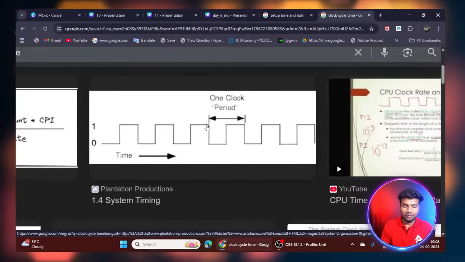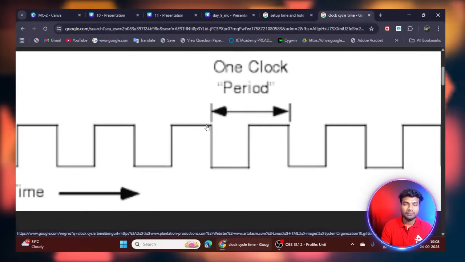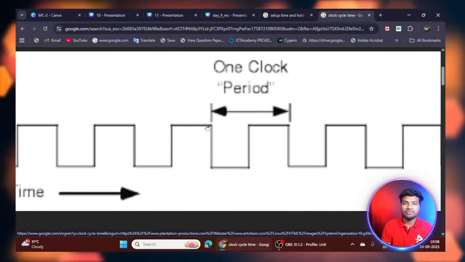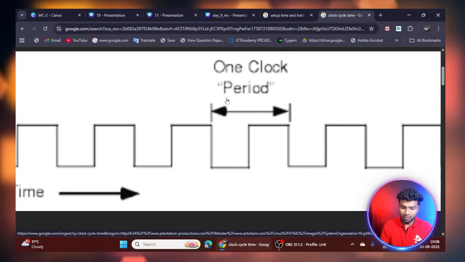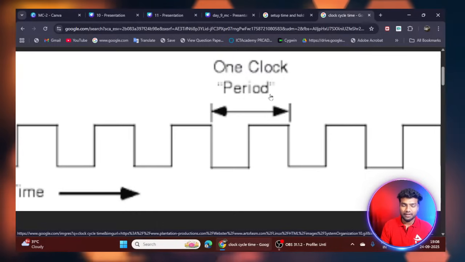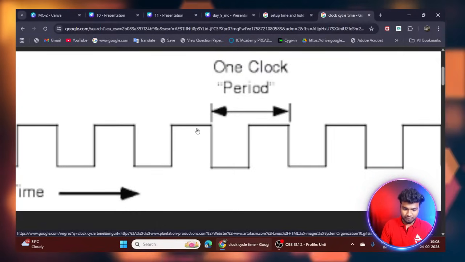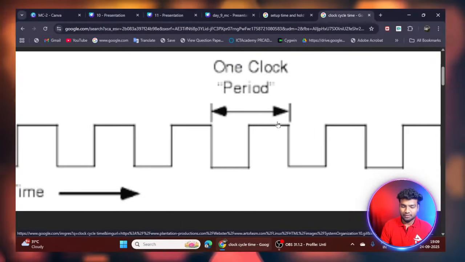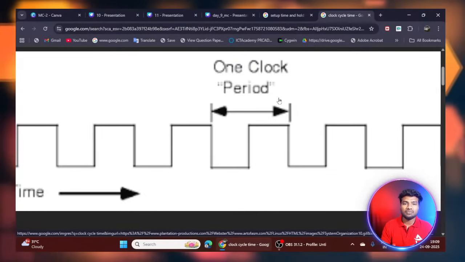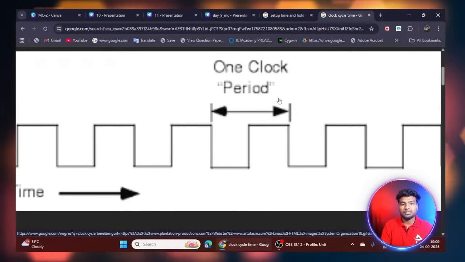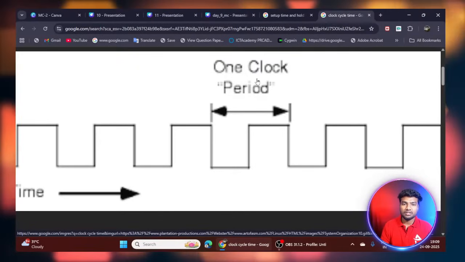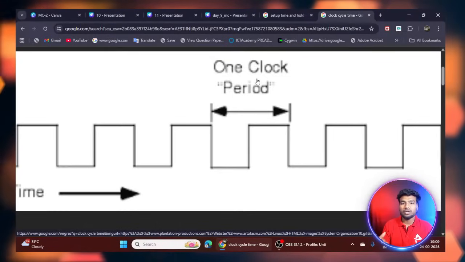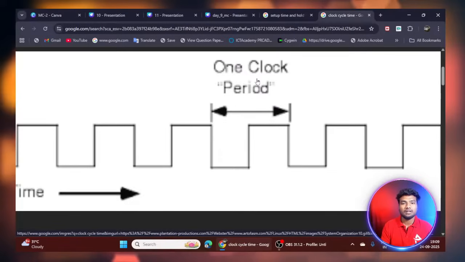The time taken by the duty cycle depends on the clock frequency. If the clock frequency has some time, then you can see this is one clock period: one passage to another passage, or one falling edge to another falling edge. From 0 to 1, the low time and high time combined is called one clock cycle. So this is one duty cycle. The time taken for one clock cycle depends on the frequency you are given for the clock.